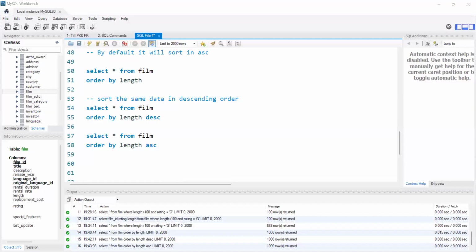This is an important clause which we will use very frequently in real time. Yes, madam.